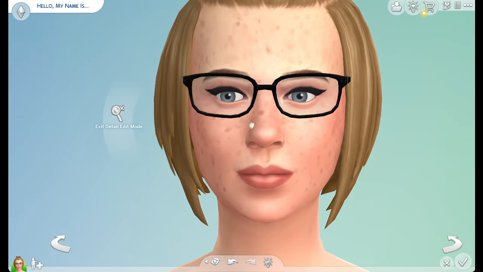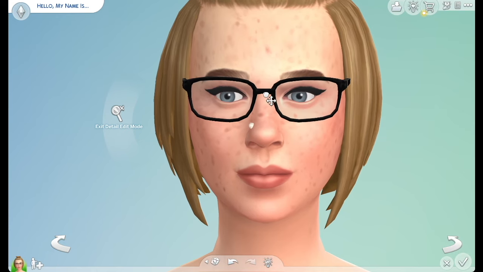Okay guys, if you're using glasses in your game, you might notice that sometimes they fall very high on your Sim's face. But if you hover over here in the detail edit mode, you can actually hold on here and slowly put them more down. Like you can adjust them as high as you want or as low as you want.